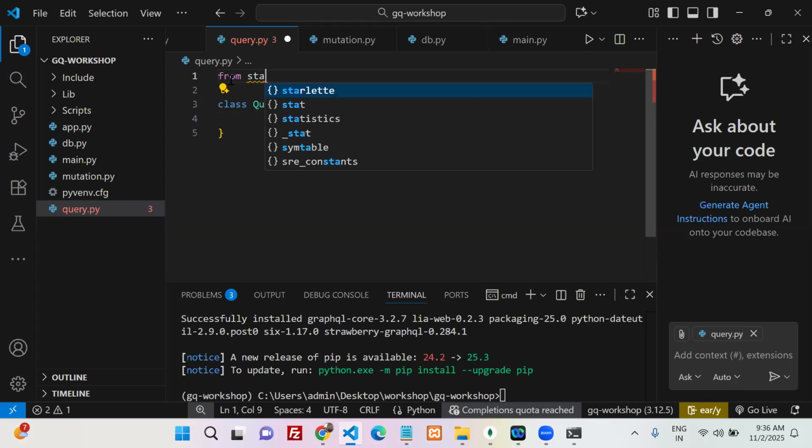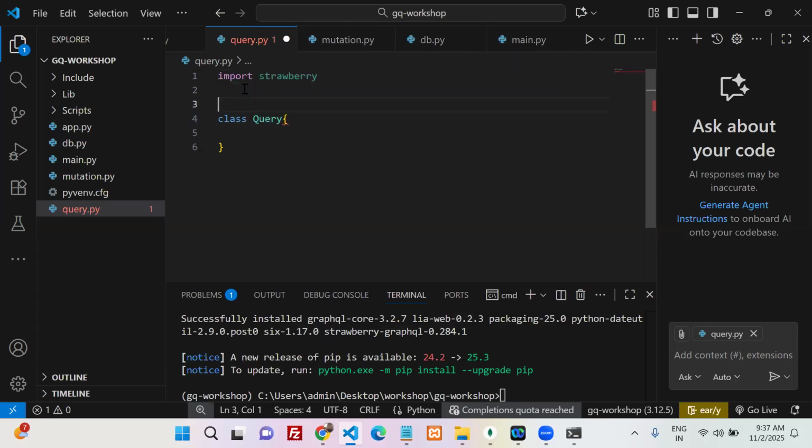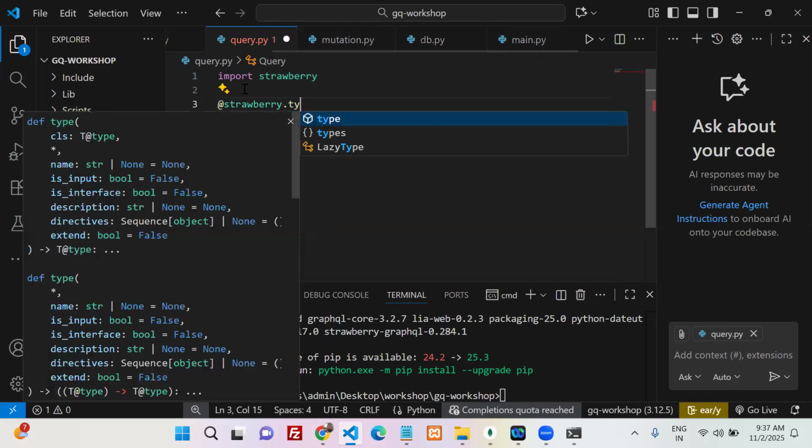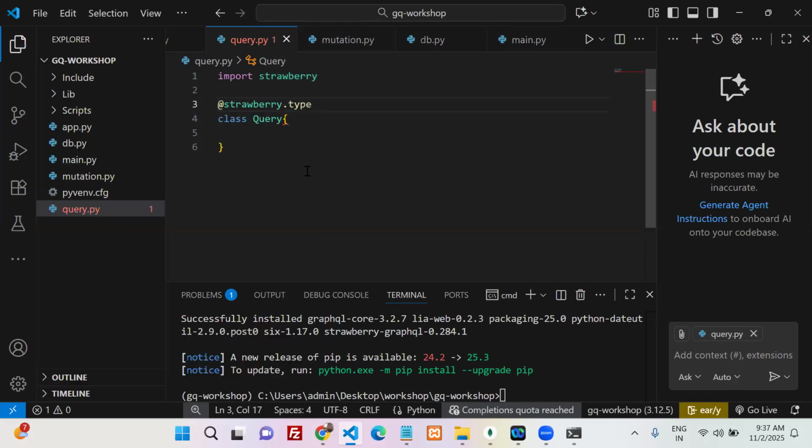So you can import, just go with the total import strawberry. So here the decorator is strawberry type. I can mention the strawberry type. Whenever you mention strawberry type, you can understand that this is not a normal class, it handles GraphQL endpoints, something like this. Understood?